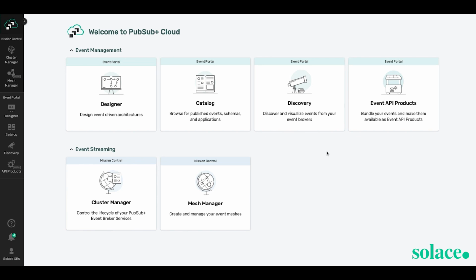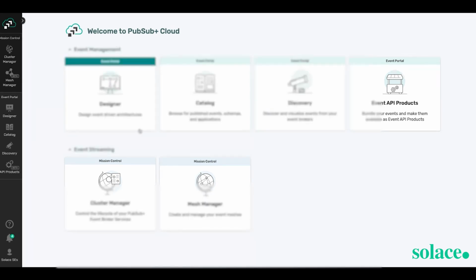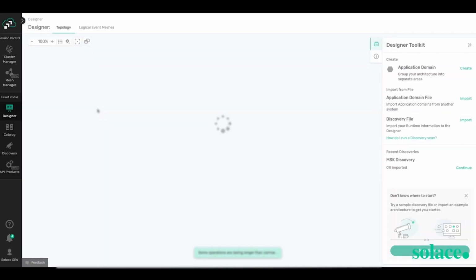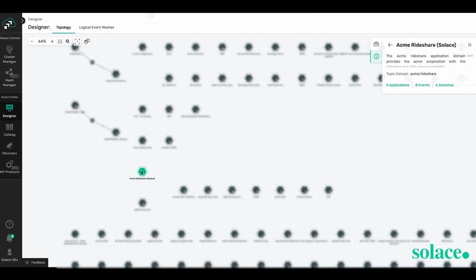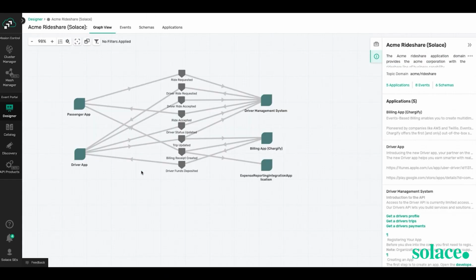For a long time, we've had the designer and the catalog components, and we're going to start there for our demonstration of Acme Rideshare. So if we click into the Designer tab, what's going on is we're loading up all the different application domains that exist within the Solace SE's account. There are a lot of them, so it takes a couple of seconds. The one that we're going to zero in on is the Acme Rideshare Solace application domain. And if we simply double click, we can see an overview of how this domain actually functions.